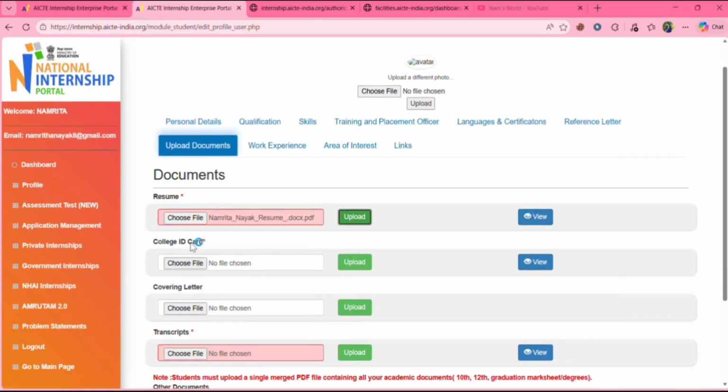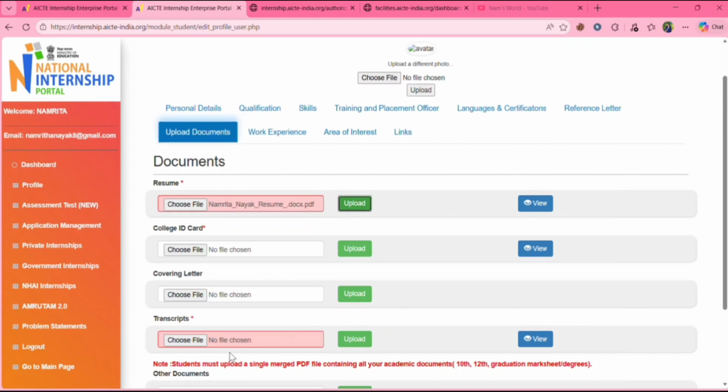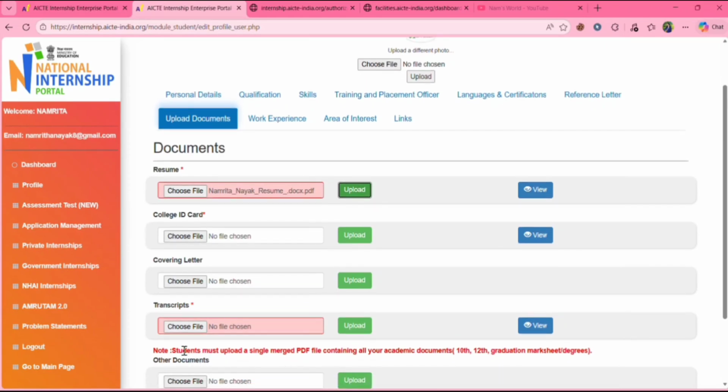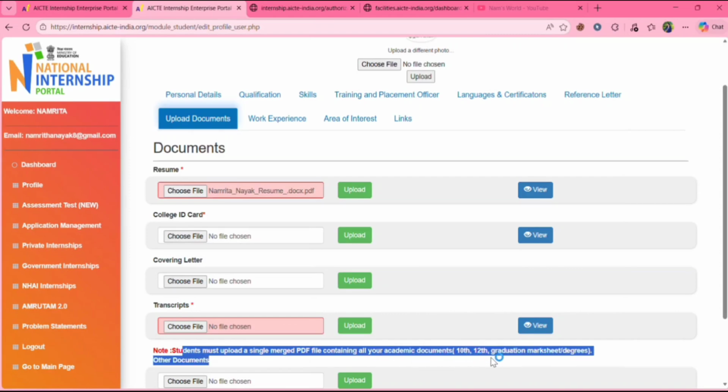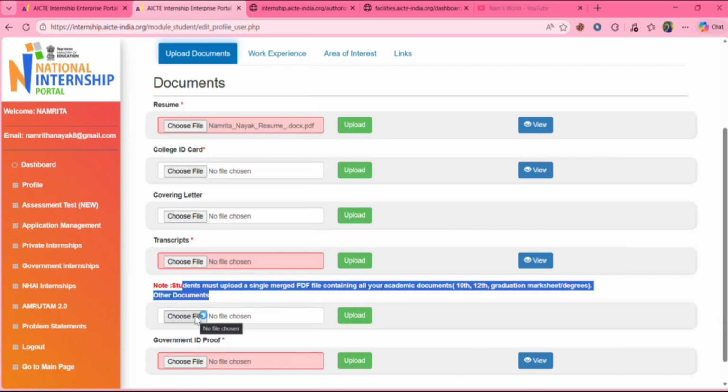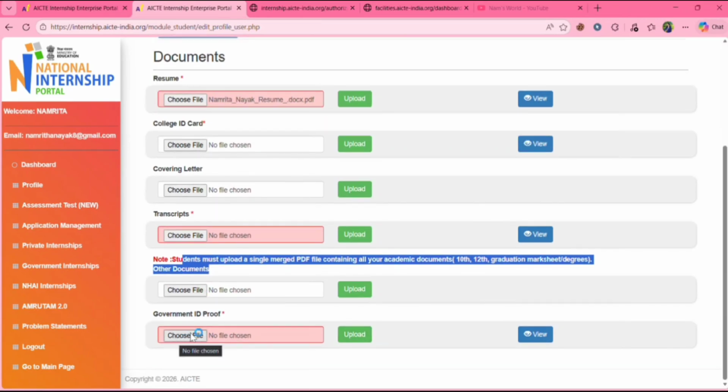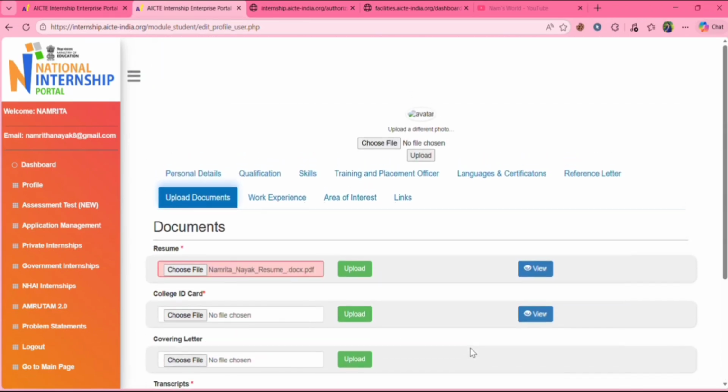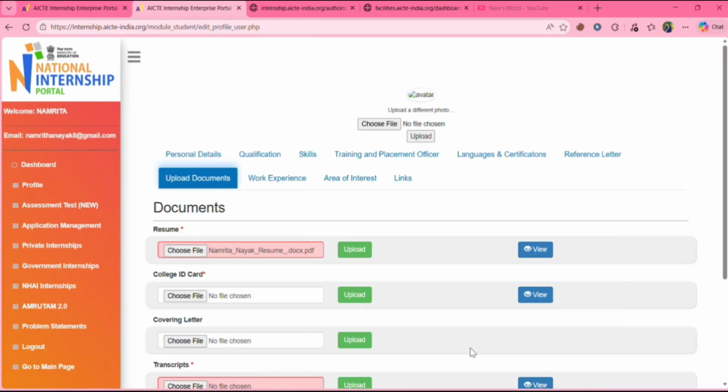And you need to upload your college ID card, covering letter. This is optional. And transcripts means your mark sheets. And you must upload a single merged PDF file containing all your academic documents like 10th, 12th, graduation mark sheets, degrees. You can just choose file and upload it. And here, government ID proof means your Aadhaar card you need to upload and click on upload here. Okay, this is the process of uploading the documents.